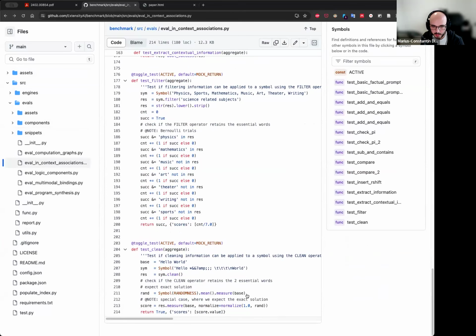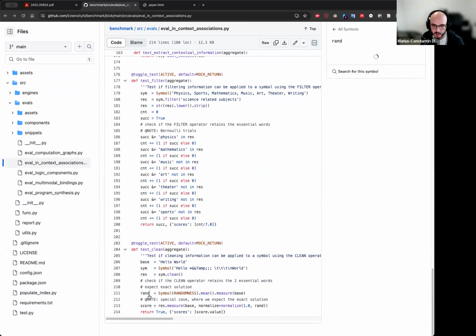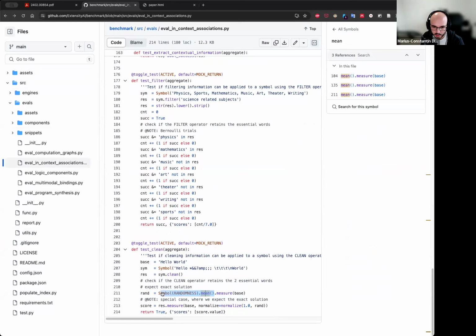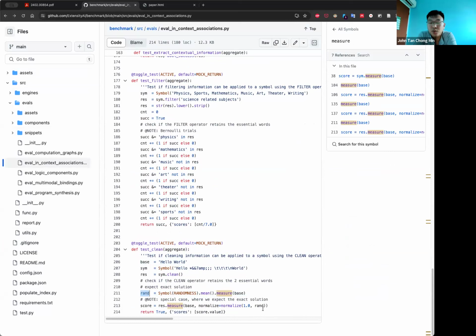And then basically you just compute here a mean vector in this case, because we just want to see what is the mean distribution of randomness. And then you use the measure function to measure against the base. So base is in this case hello world. This is your random vector, the random string. This is the z rand we were talking about in the equation. Exactly, the z rand, for instance, we saw there.